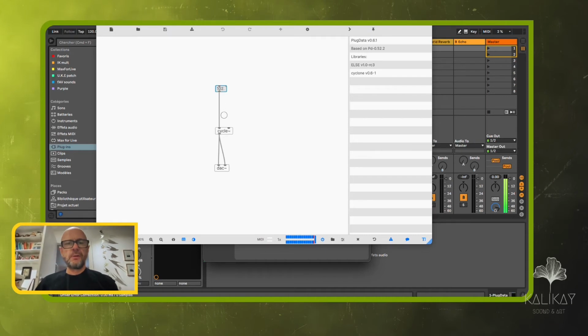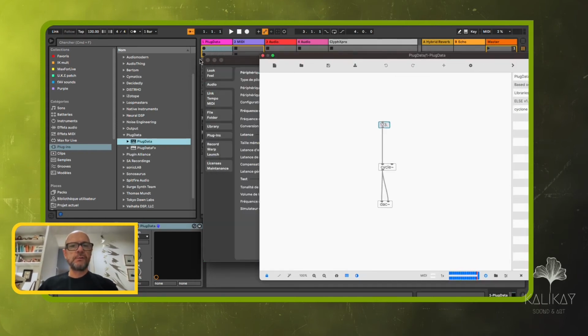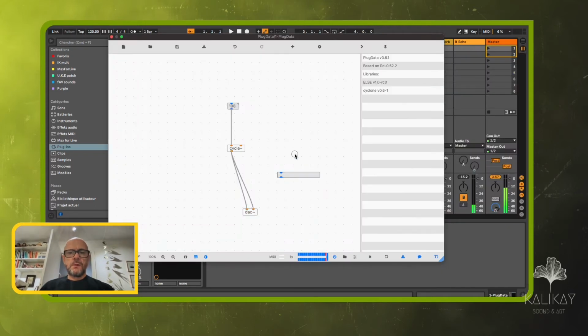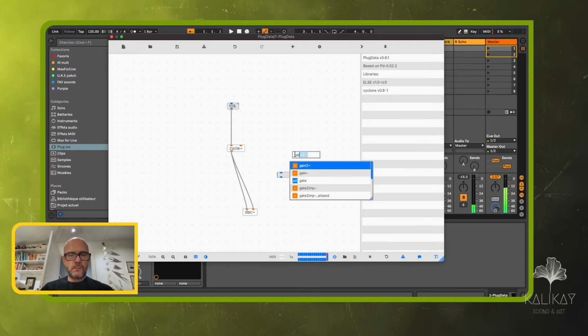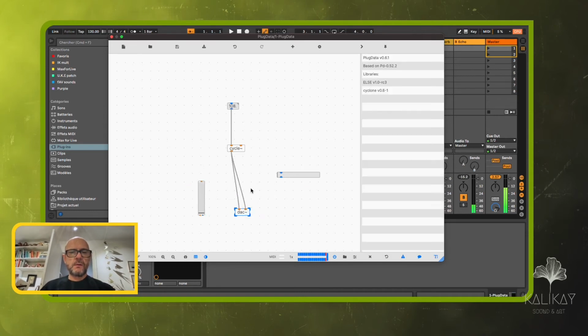So it is a very simple example, but you can imagine what you can do, because of course, since you're in Max, you can add reverb and delays and things here. It's gain. Okay, here we are.